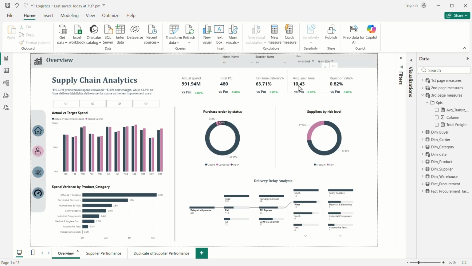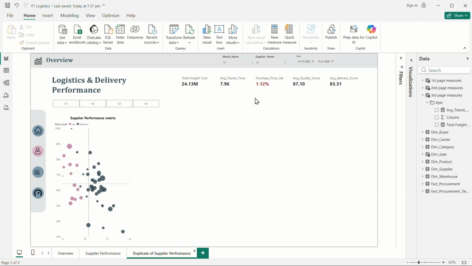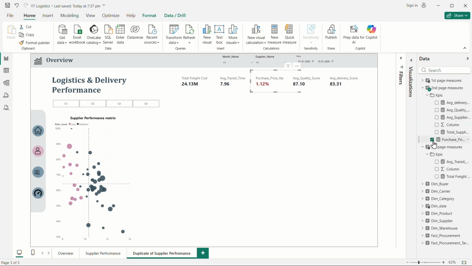So you can see the average lead time was 10.43. That means overall, from when the order was placed to when it was delivered to the customers. And here you can see from when the order was dispatched to the actual delivery date. So that is completed.